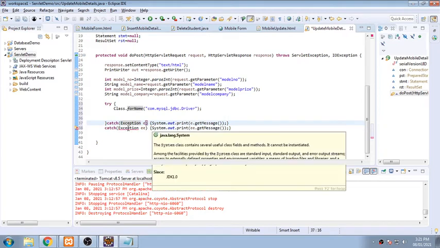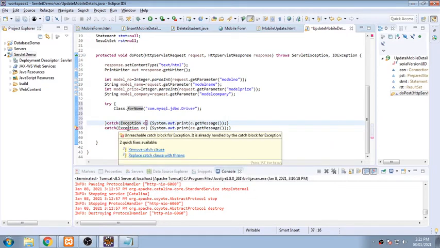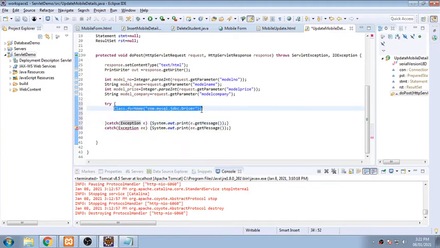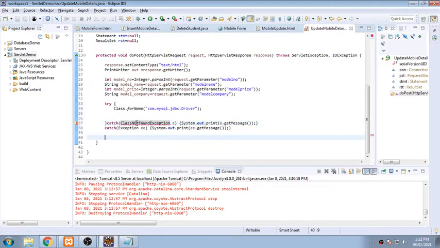What is the name of the exception being thrown over there? Class not found. Okay, ClassNotFoundException. This is the exception being thrown whenever Class.forName is used by the user. See, automatically it has gone.